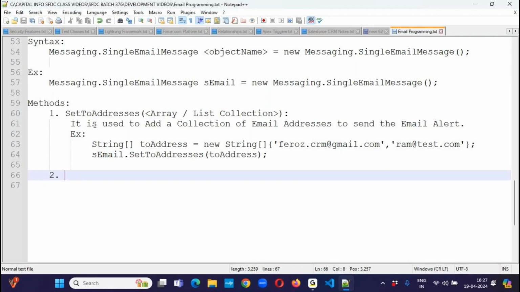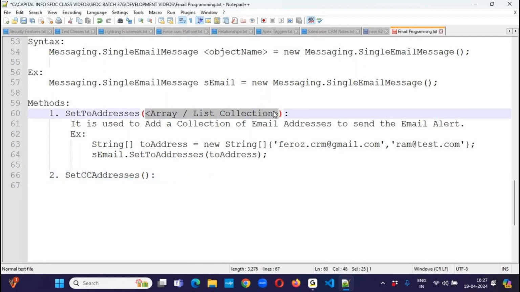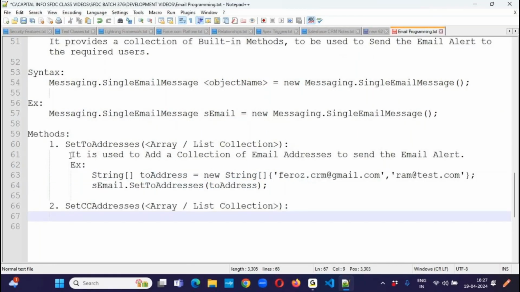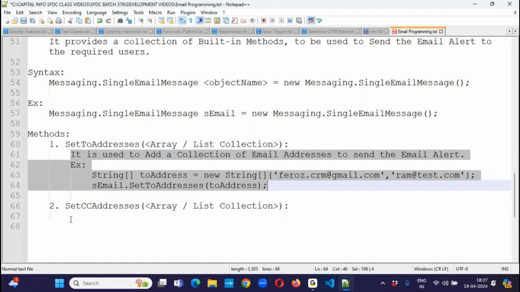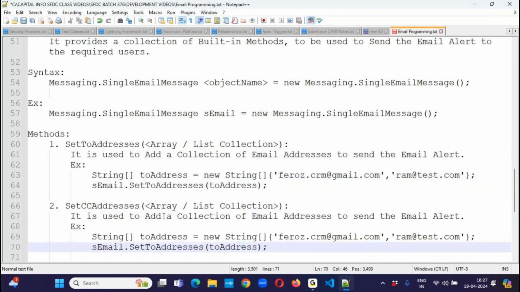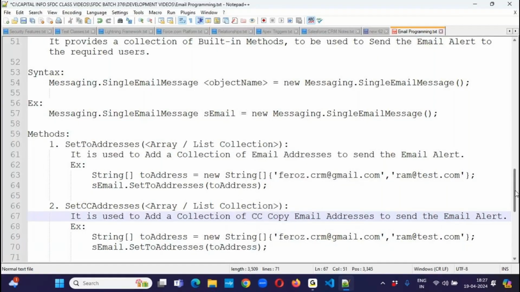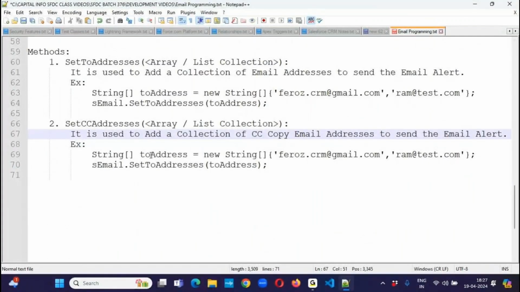Second one, set CC addresses. Here also we can pass either an array or list collection, which can be used to include in CC copy here. It is used to add a collection of CC copy email addresses. Now here I am indicating CC address.